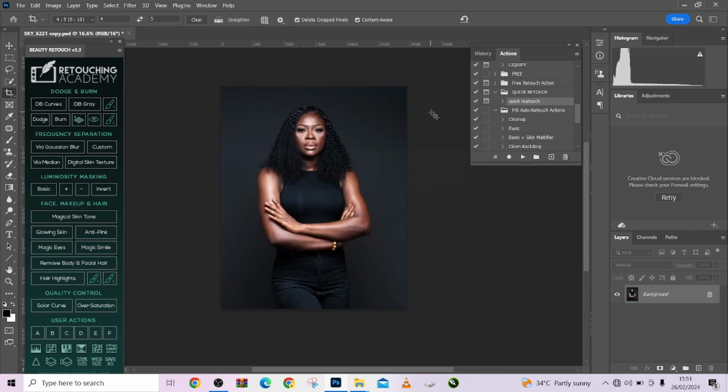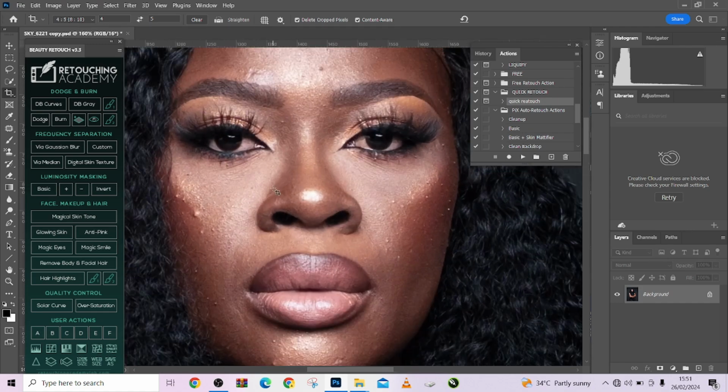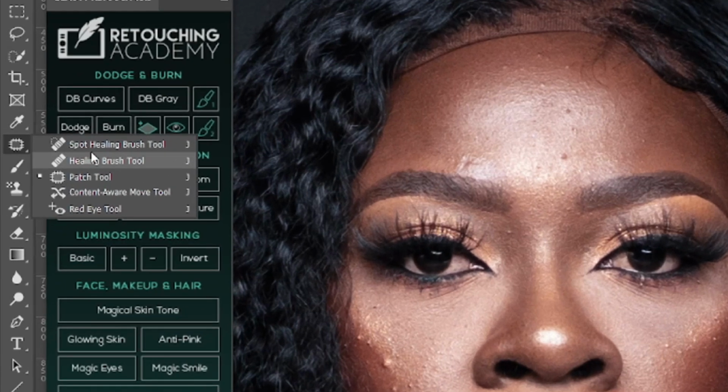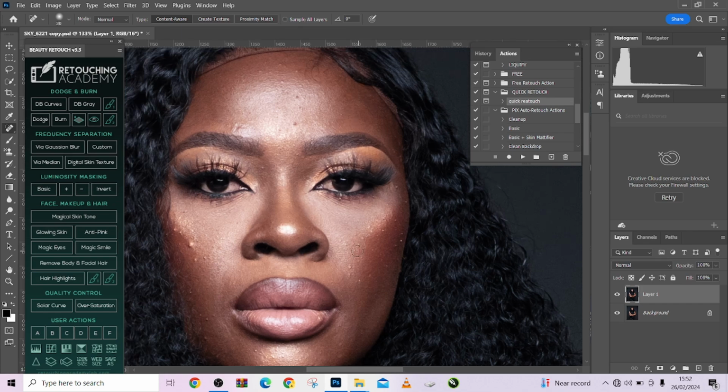All right, so having done that, the next thing we'll do is take care of our blemishes. If you look at the image, she has a lot of blemishes, especially on the face. So to do that, we just duplicate our background layer, pick up our spot healing brush tool or our healing brush tool, any one, so that we take care of the blemishes one by one. Just go for the small ones like this. Take your time and clean up your image.